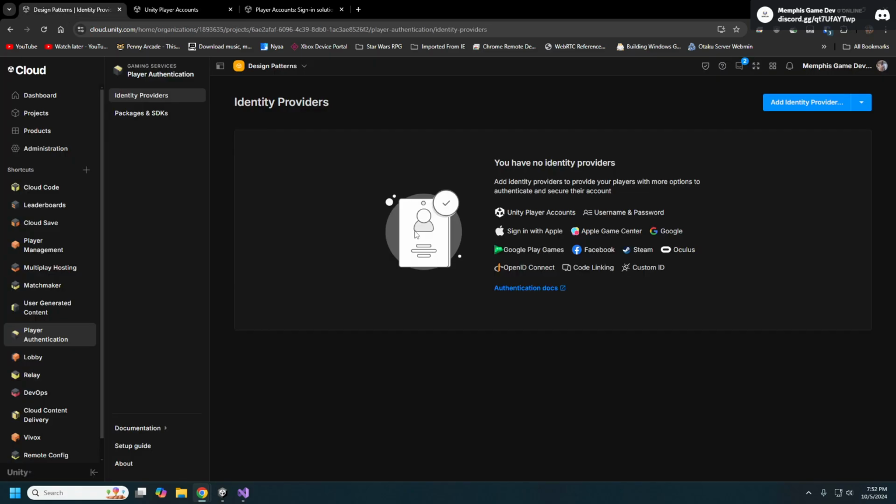So here on the dashboard, the first thing you'll want to do is, in the player authentication, go into your identity providers, and you'll see here all the different identity providers that you can use. If you've used Netcode for Game Objects before, you're probably familiar with logging in anonymously, and this is basically using your system registry or equivalent if you're on mobile to just log in per device without using a username or password or anything.